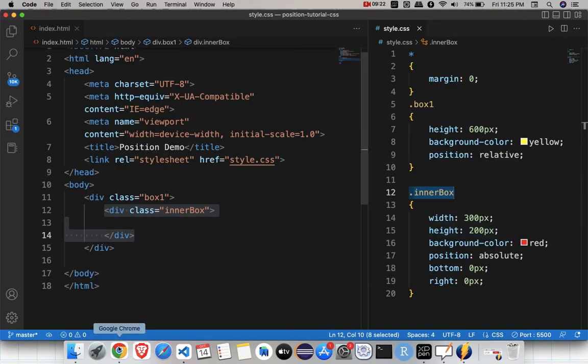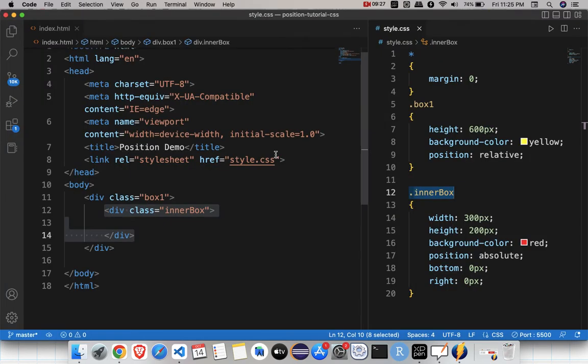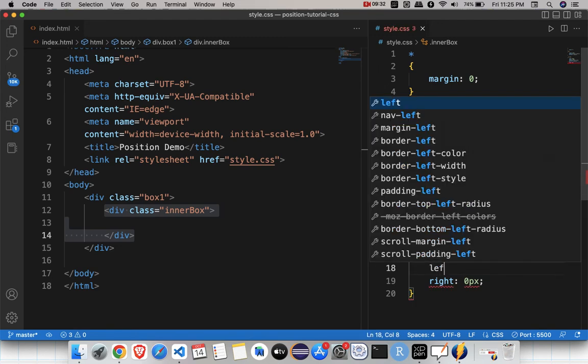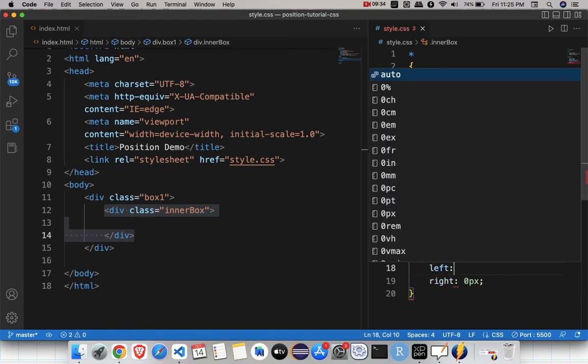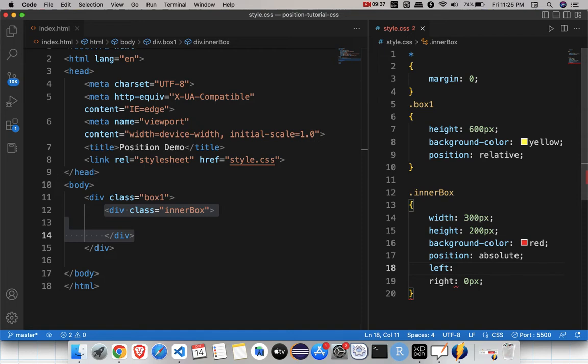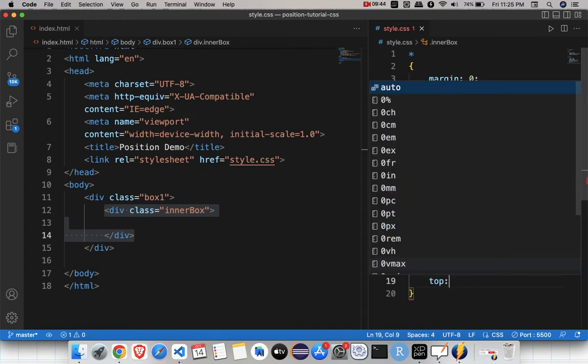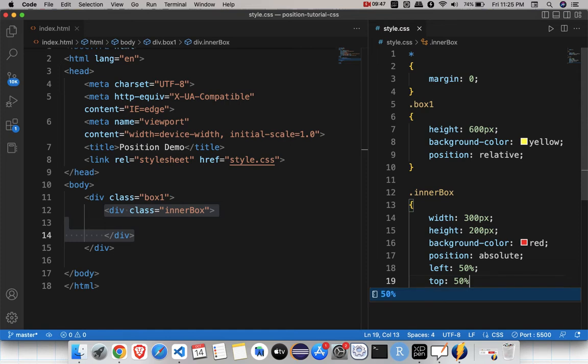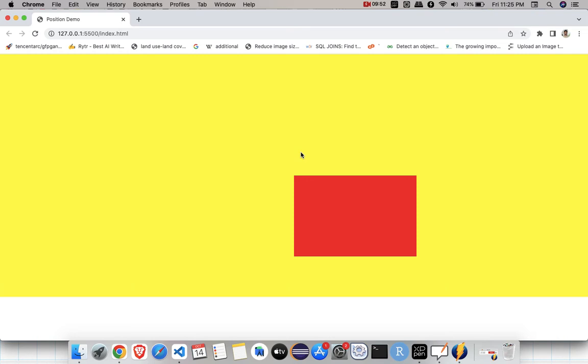Now I want this red box to be at the center of my yellow box. So how will you calculate it? It is very simple. From the left hand side, I want 50%, and from the top, I again want a distance of 50%. Save it and check. It is showing somewhere inside the yellow box, but not at the exact center of your yellow box.